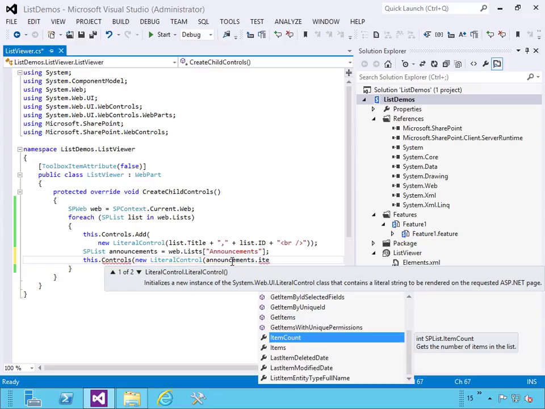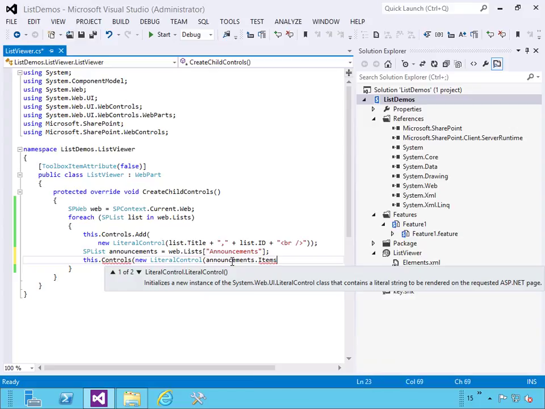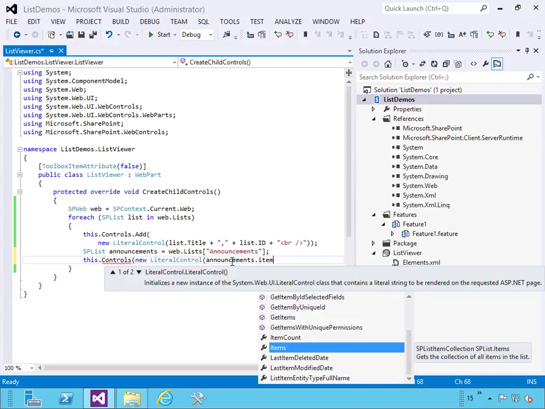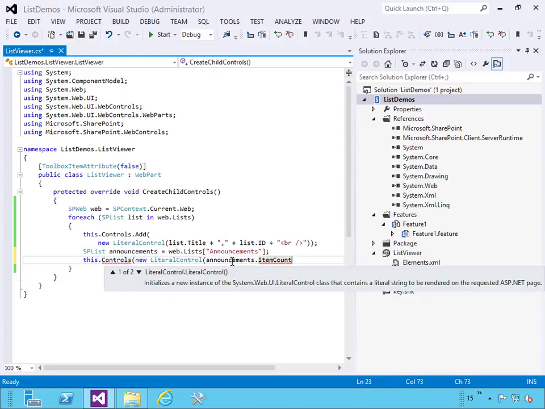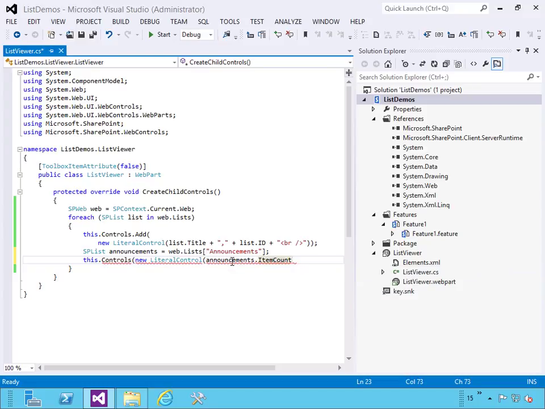So I could put ItemCount here, or I could put Items.Count, but that's not a best practice, because what that means is the object model is going to iterate through every single item in that list. So if I had 10,000 announcements, it would have to iterate through all those and grab the count. A better way to do it is just use ItemCount. That's stored in the database as an aggregate, so it doesn't need to do that iteration, because every time you iterate through the whole list, you're putting a lot of strain on your back-end resources like your SQL Server.